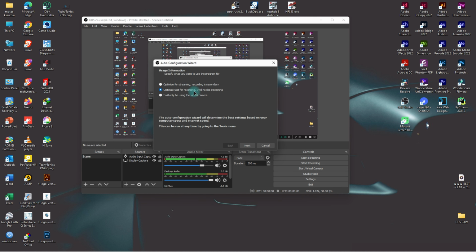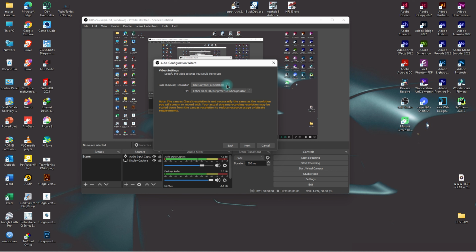So you click on next, and then as usual you select your canvas. I'm going to use my desktop, which is a full HD 1920 by 1080, and then I can decide to use 60 or 30, but I prefer 30 FPS. And then click on next.